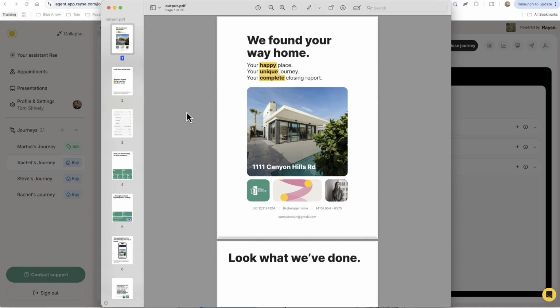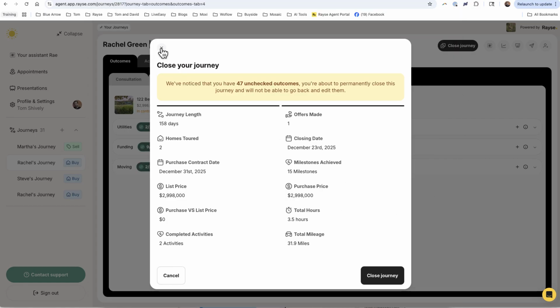So what some agents are doing is they're taking this closing report to their next buyer or listing presentation. They'll go to their client and say, "Hey, do you want to see everything that's going to happen? Here's everything I did for the last person. This is what you can expect when you work with me," and show them the entire value of everything you're going to do throughout the course of that journey. All right, so that's the closing report.